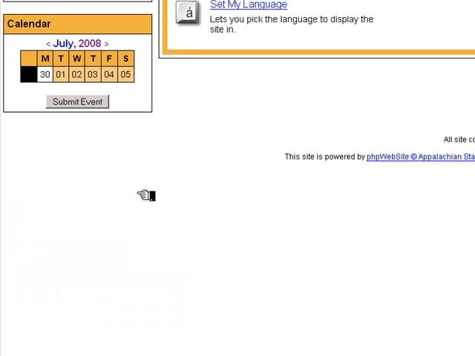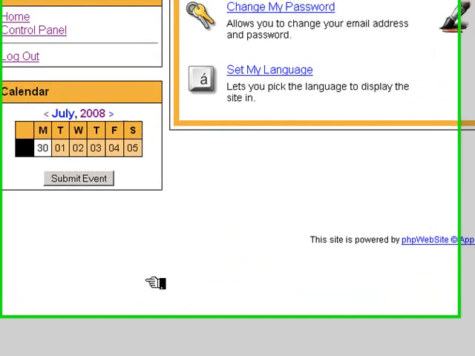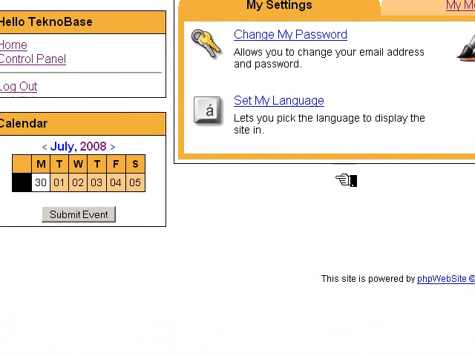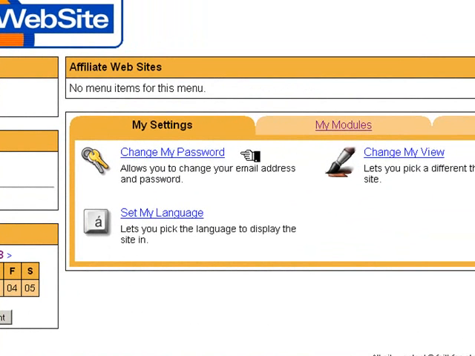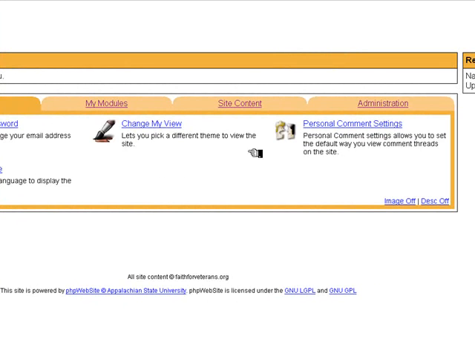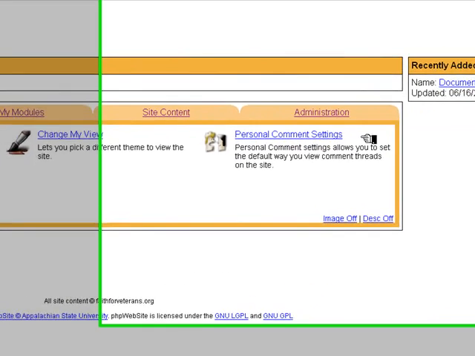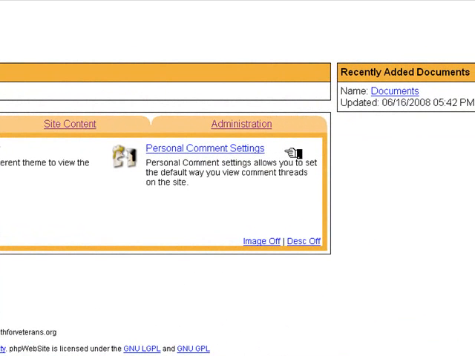And here is the administrative back end of your website, where one of the first things we do recommend is changing your password, where you can alter the password and even your email address if you have a different email that you would prefer your news from the website to go to. You can also set your language to whichever language you prefer. You also have your own personal comment settings as well.